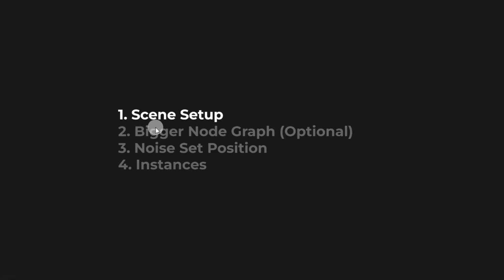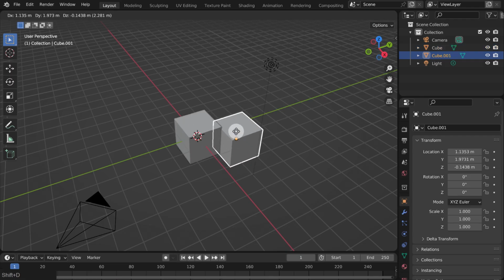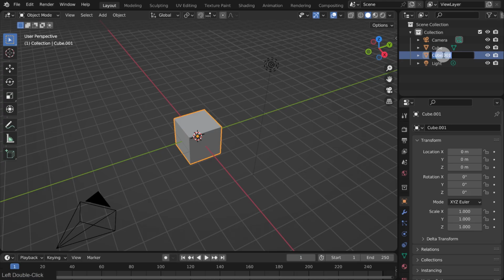And our very first step is our scene setup. Starting here in a fresh scene, and we're going to need two cubes to work with. One emitter object and one render object. So I'm going to Shift E, escape. I'm going to rename these to be cube emitter. And then we're going to do cube beveled. So the beveled one is going to be our rendered object.